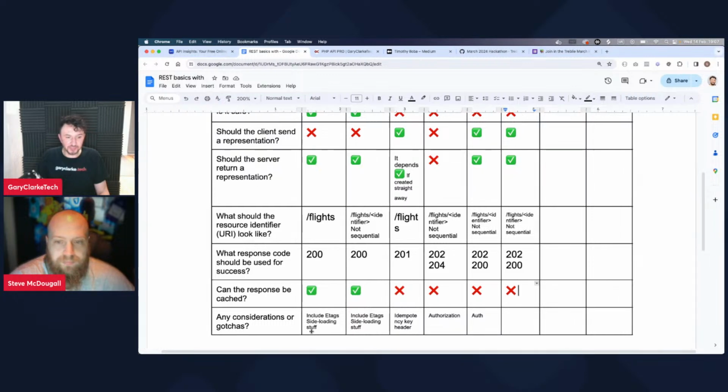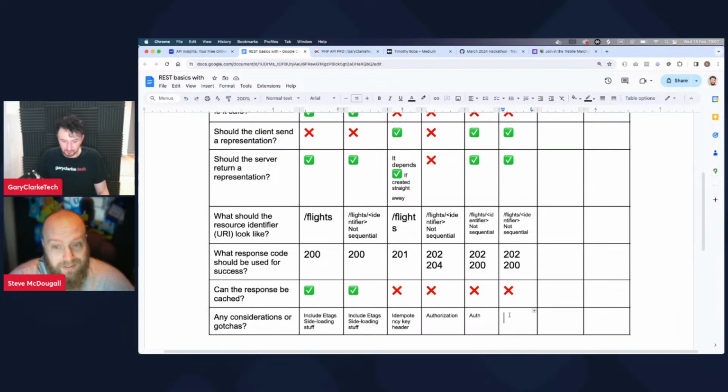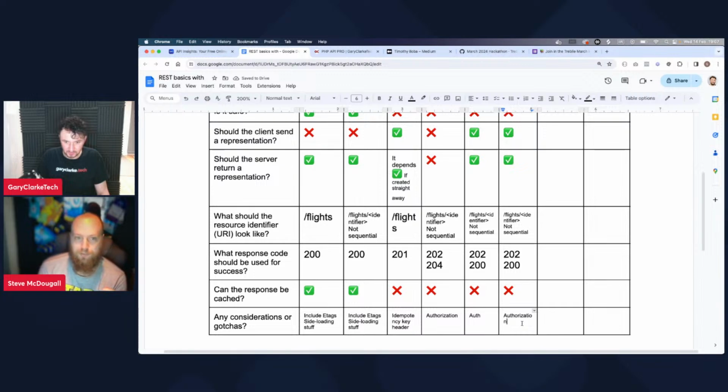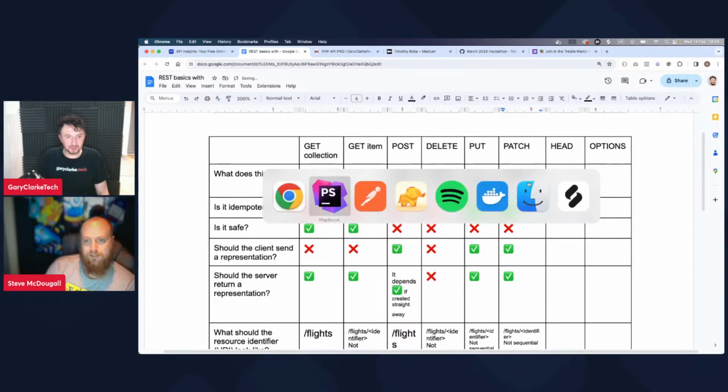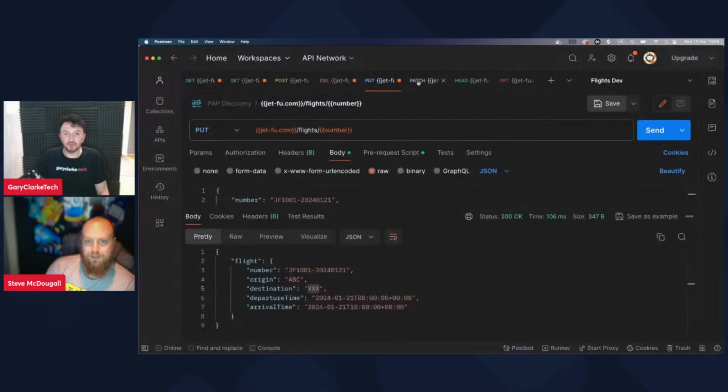All right. So considerations or gotchas. Again, authentication and authorization. It's always, can this person do that when it comes to any behavioral action? Yeah. Right. Let's go and see how I did. PATCH.